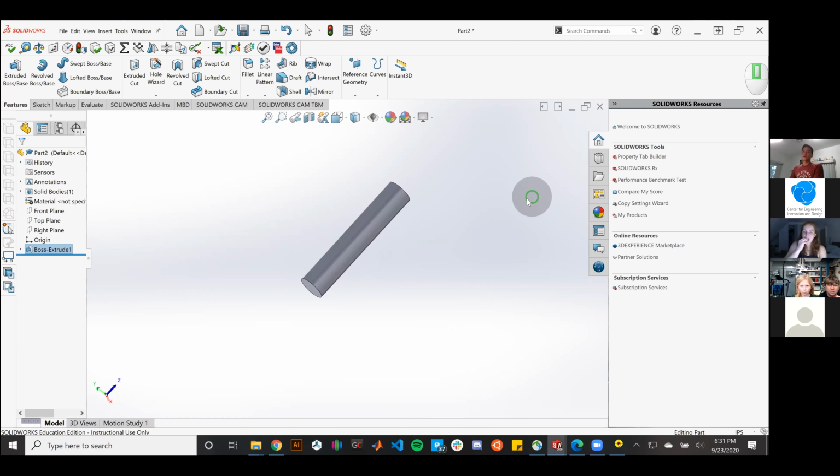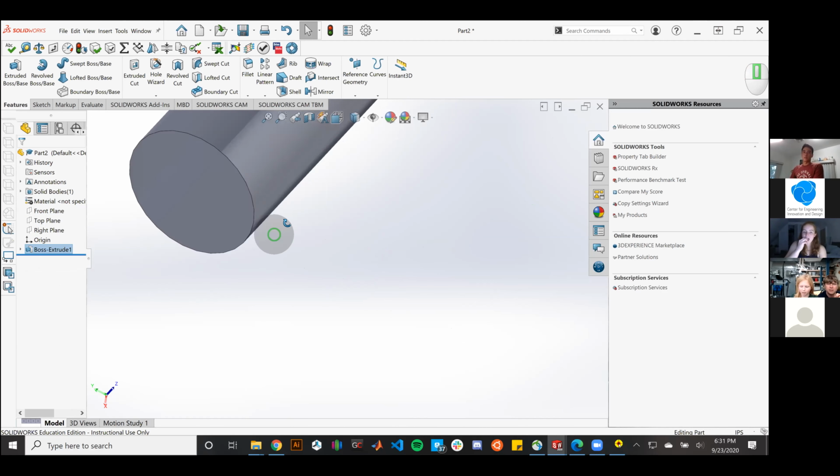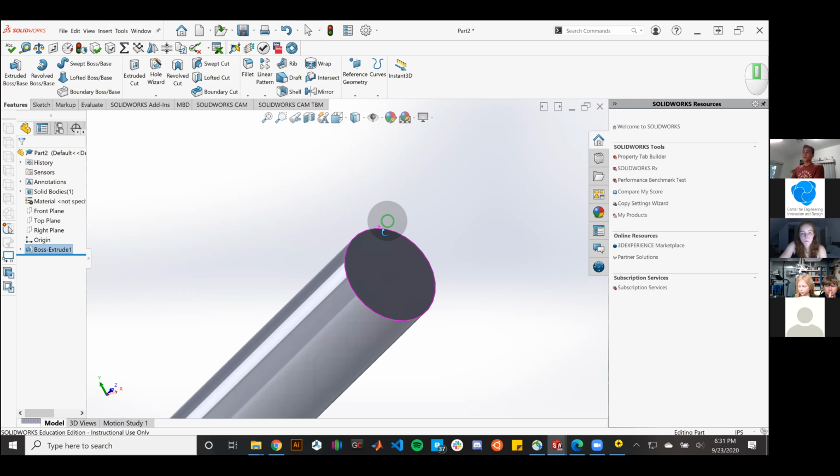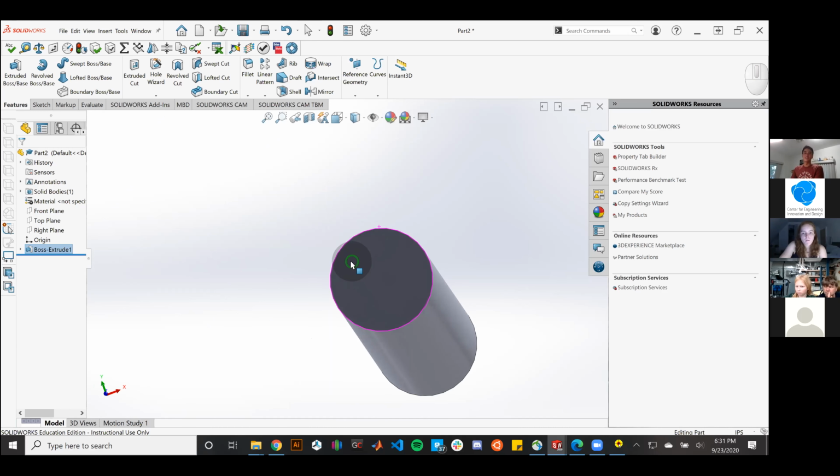Great. So right now we have a solid tube. If this was a rocket, it would not fly because it would weigh 100 pounds. So we want to make this hollow so we can actually put stuff inside of it. The way we're going to do that is we're going to put another sketch on one of the faces of the cylinder, and then we're going to cut extrude it. So to do that, we want to put a circle, a sketch on top of this face.